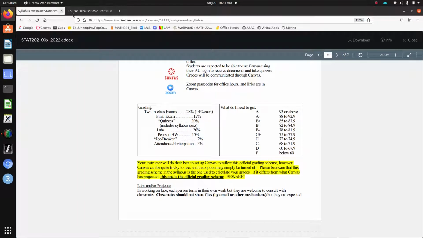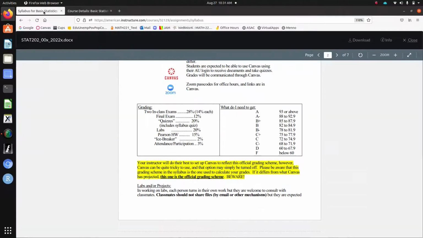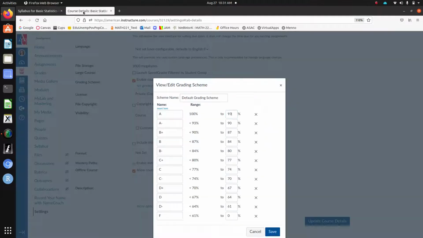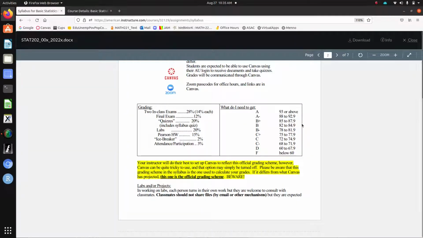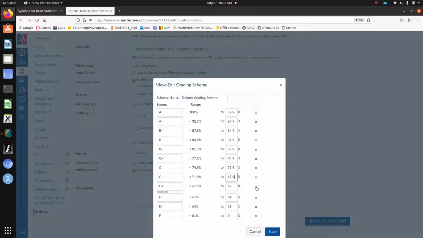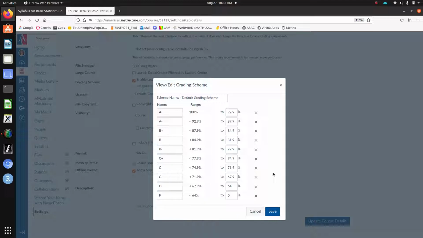So for example, I said 93 is the A, and I said 88 is A minus. Actually, I said 92.9. The C minus starts at 67.9. Let's see if that's accurate. 67.9 is where I actually start the C minus. Okay, so I'm not going to give any D plus. I'm not going to give any D minus. In fact, I'm not actually going to give any C minus. Personally, that's just another C.